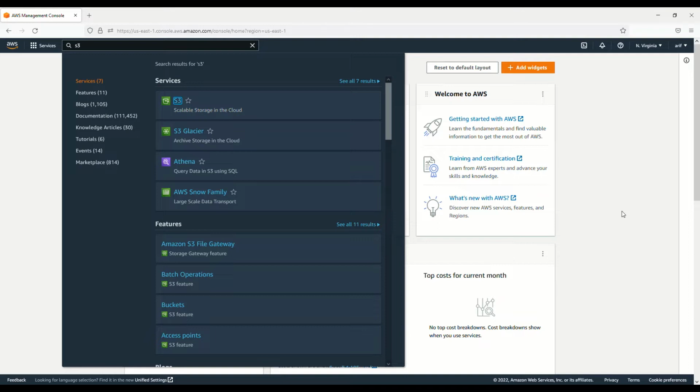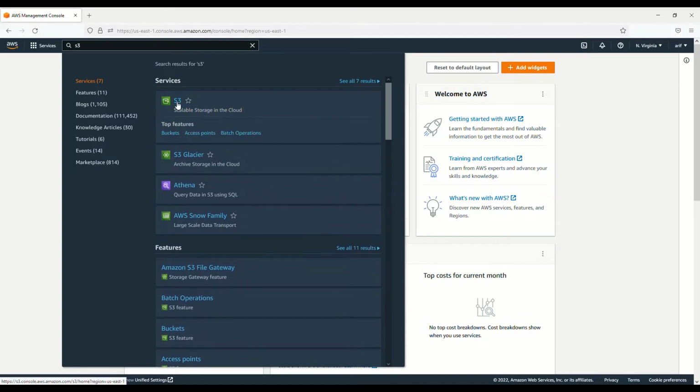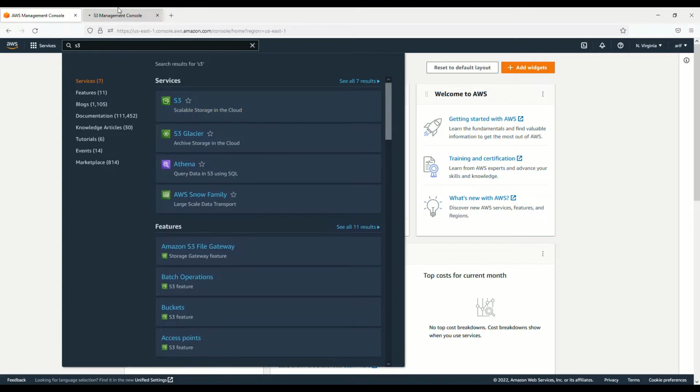Today we're going to go through the process of hosting a static website in AWS S3 bucket. So let's get started. I have already logged into my AWS account, and from the search menu let's look for S3, which means Simple Storage Service.